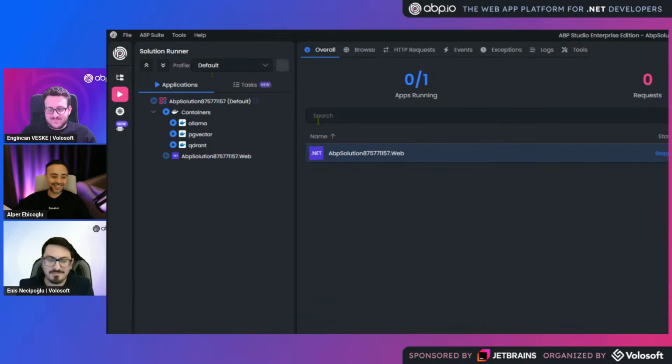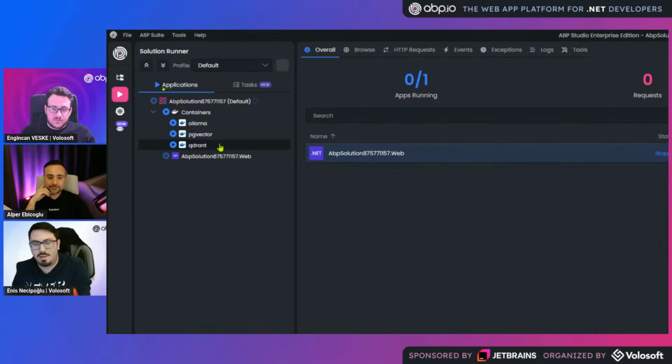You'll need to add a couple of packages. Okay, don't go anywhere. You can see containers right now, and you can see Ollama, PG Vector, and Qdrant because I chose them. So this is new. All the containers are ready to use for you in this new version.